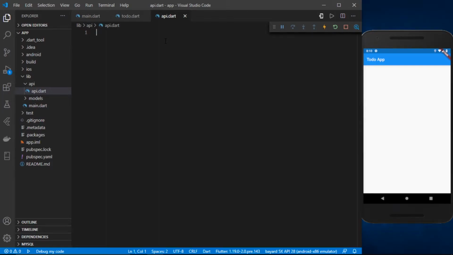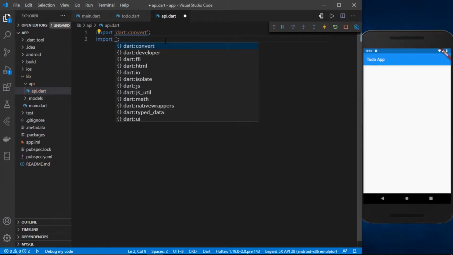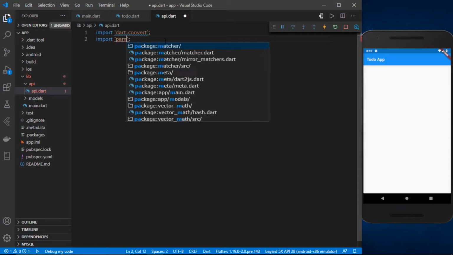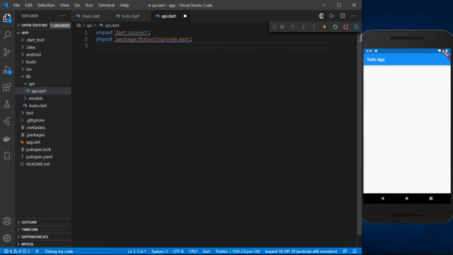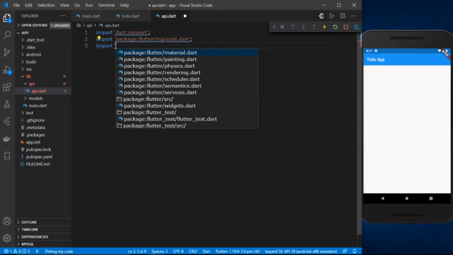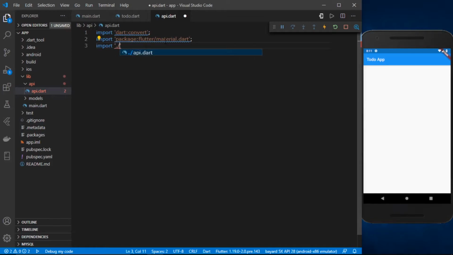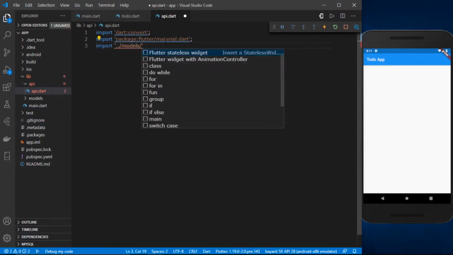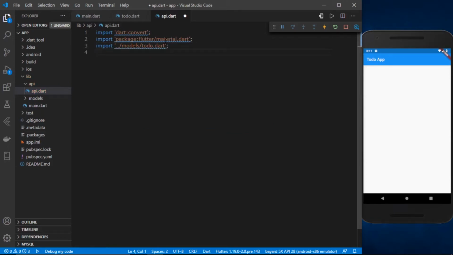To use the API we are going to need some packages. The first one will be the dart:convert package. It is a built-in library in Dart, so you don't have to install any external packages. Then we will also need the material.dart package, package material.dart, and then we will need the models, so our to-do model. For that I'm using the shortcut, dot slash models slash, and here we have our to-do.dart.